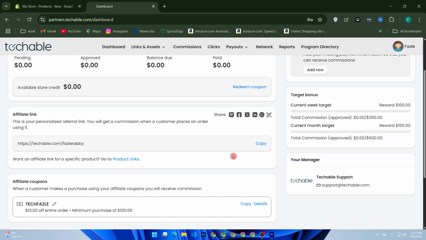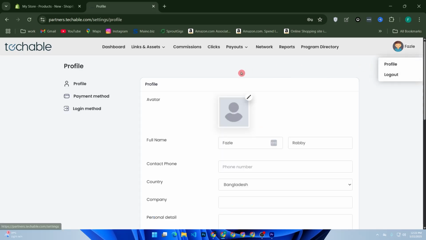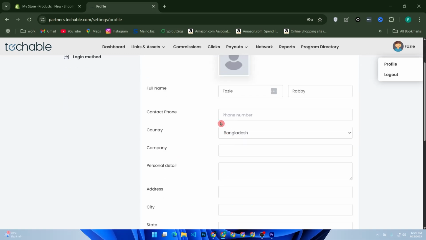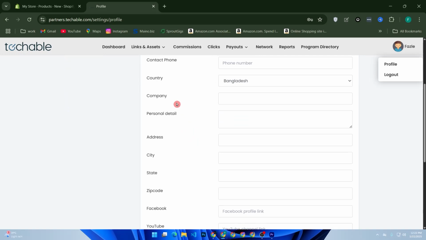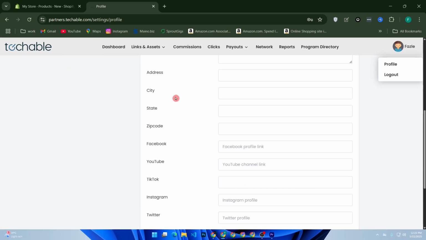From here, click on your profile icon. Then you can add your profile picture, contact phone number, your company name, address, city, zip code, or social media link, etc.